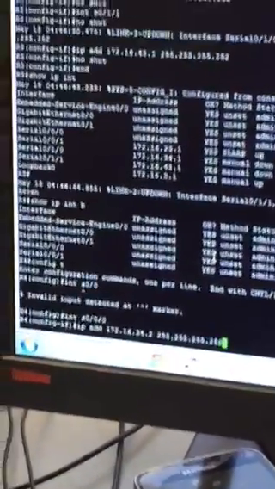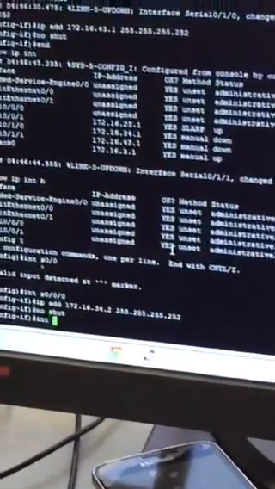IP address 172.16.34.2, then 255.255.252.0. Then no shutdown.